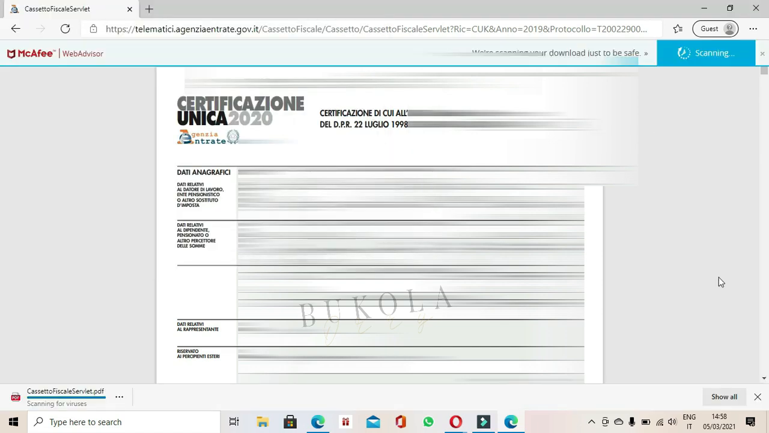So these are the two ways you can download your CUD from the INPS website and from the Agenzia delle Entrate website. I hope this tutorial was helpful.